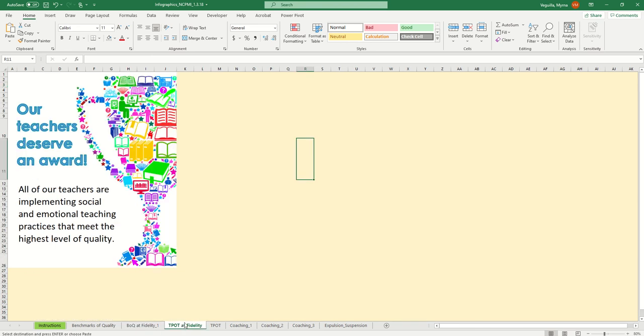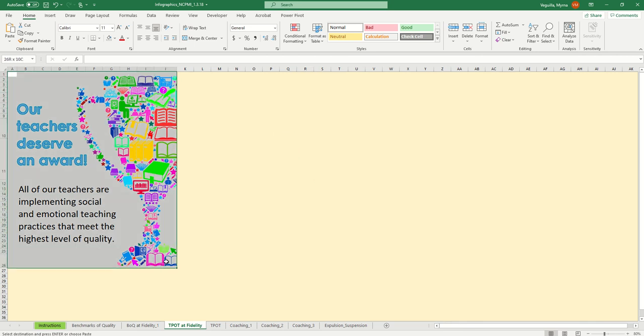The TPOT at Fidelity. So this one here, there's nothing that needs to be done. It's just saying that our teachers deserve an award. All our teachers are implementing social and emotional teaching practices that meet the highest level of quality. So this one, all you have to do is copy and paste it, and then again you can paste that into whatever you want to use it for.